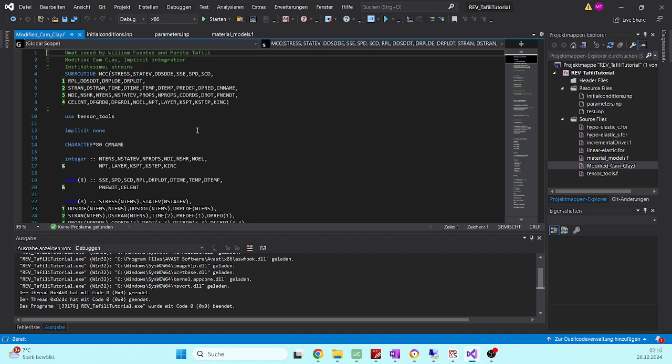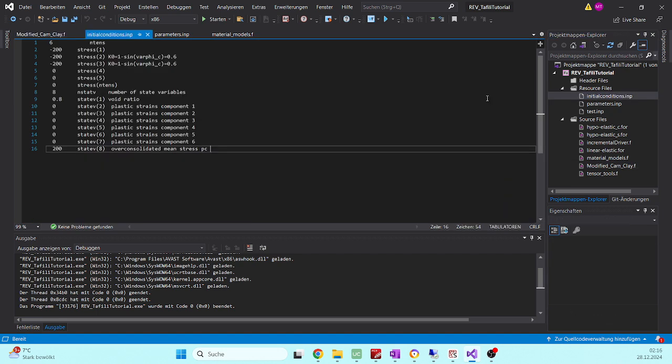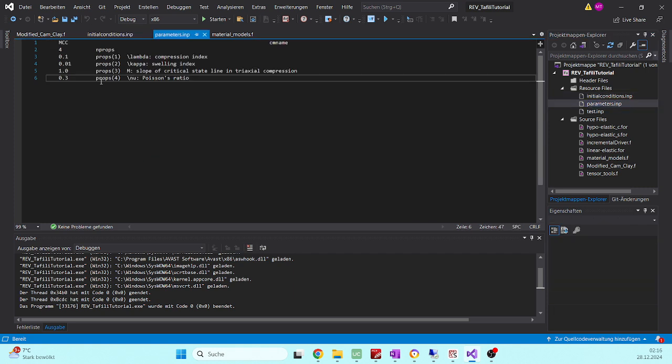First, we will start with an oedometer test. You saw the initial conditions. So here we have an OCR of 1, a normally consolidated soil with an initial void ratio of 0.8. Then we have here the parameters as I named them before.